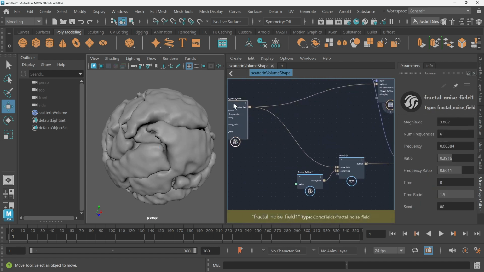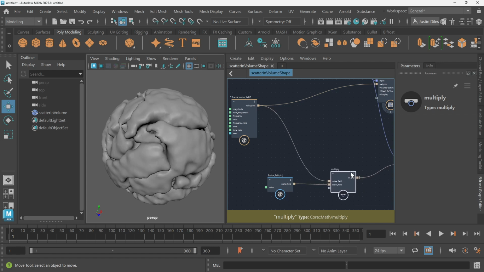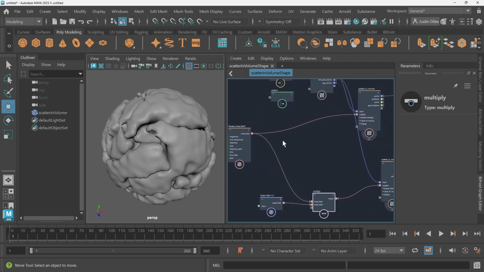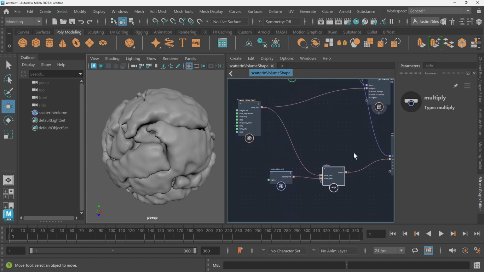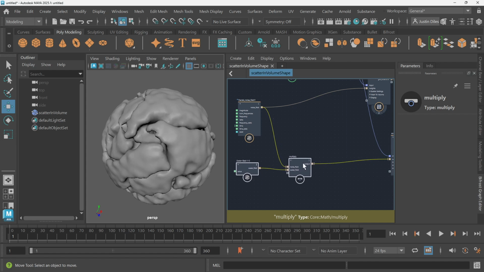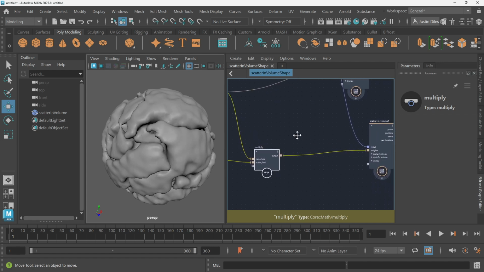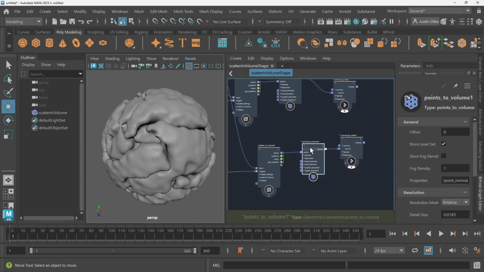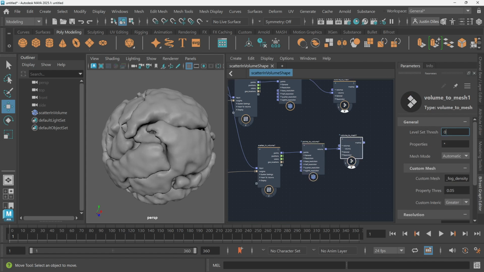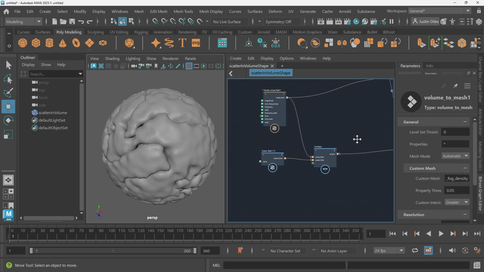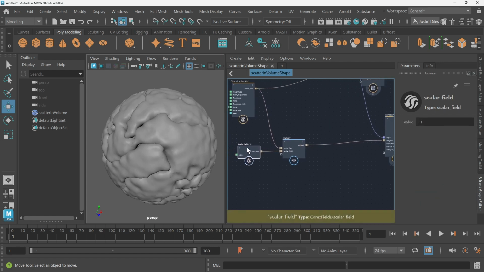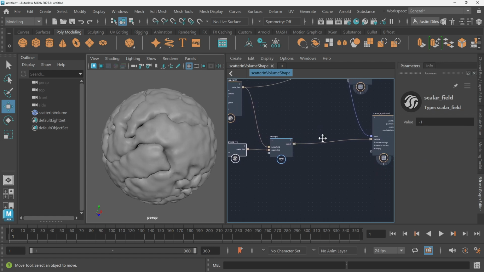The other thing we could do is we could use an F-curve to manipulate the field further. So let's do that. And what does an F-curve do? Let's go ahead and just reset this one back to 0, the volume to mesh, the level set threshold, let's make that 0. So they're nesting exactly together.